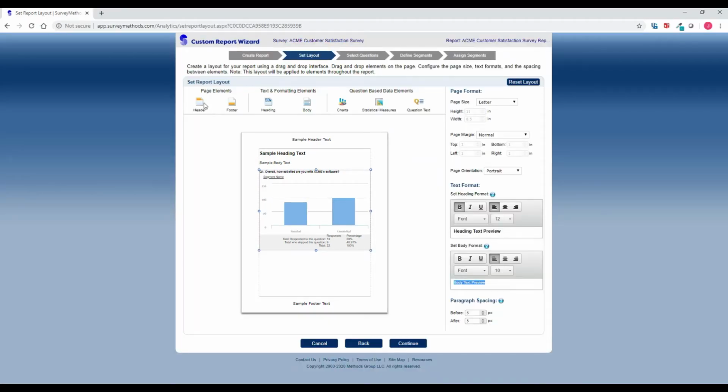Across the top, we can drag and drop additional elements. So for example, if we want to add body text below the chart, we can drop that here. We can click the X to delete any element. We can toggle on or off the segment name, which we'll discuss shortly, the question text, the comments, and the data table.